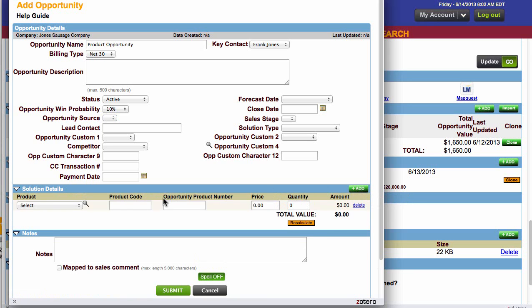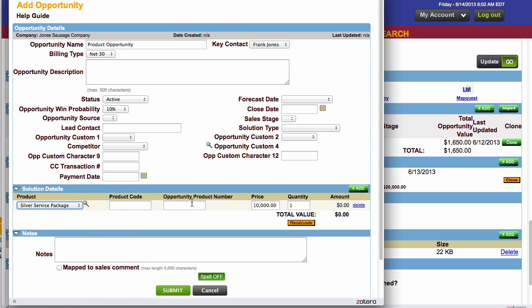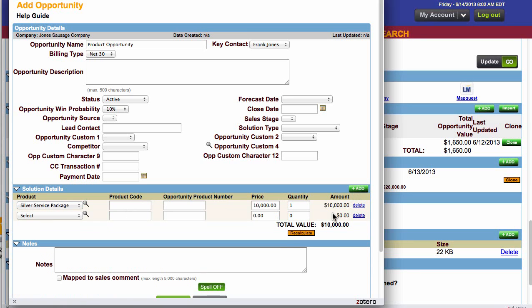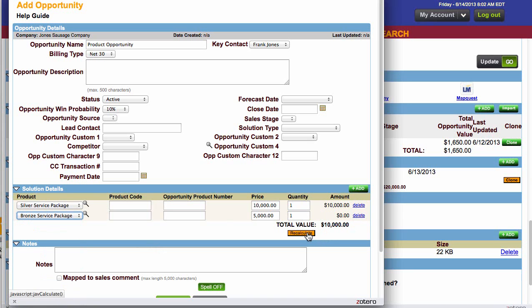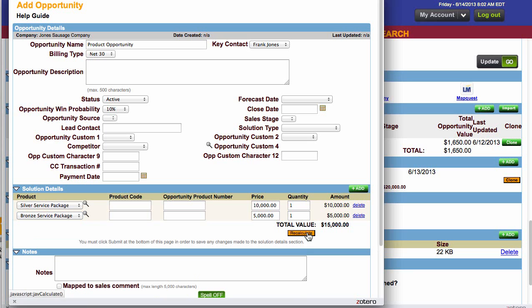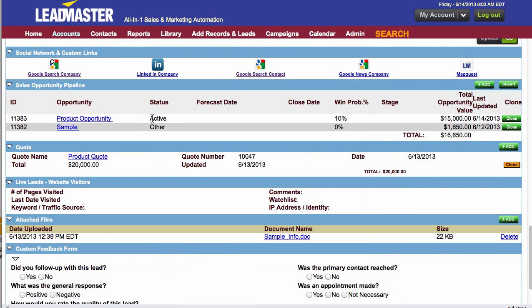add a product, and if you press recalculate, it'll update. You can provide notes. You can map it to the sales comment section and click submit. We have 2 opportunities in our sales opportunity pipeline.